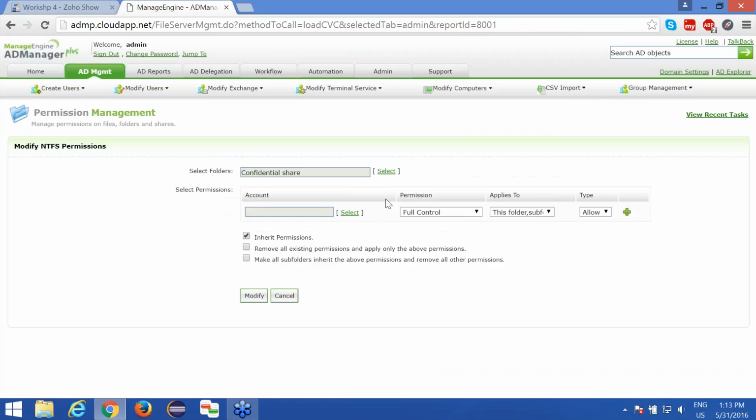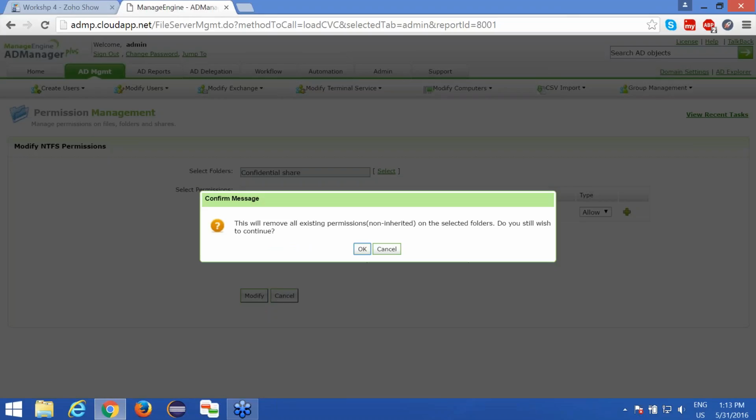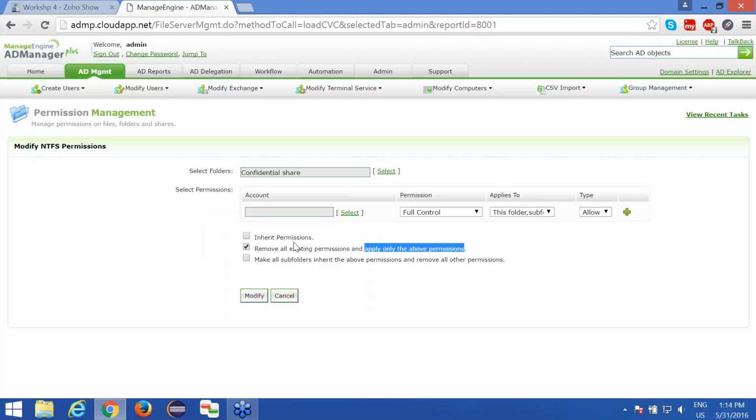Okay, so now I want to remove all the existing permissions on this folder. You have an option called remove all existing permissions and apply only the above permissions. So I'm going to select this option, and this means this will remove all existing permissions on the selected folder. Now I want only administrators to have access on the confidential share.